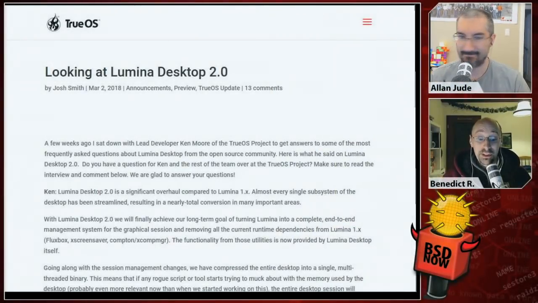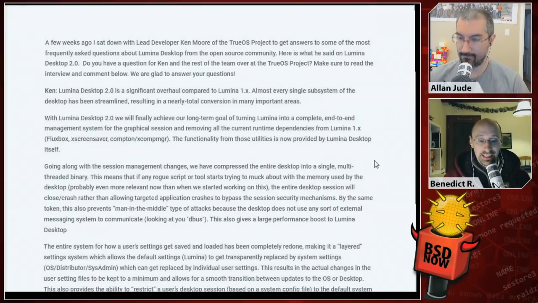So we got a bit of a bumpy title this time, but we have a great interview that you should look forward to. But before we get into that one, we have headlines for you, starting this week with looking at Lumina Desktop 2.0. And you can see on the website, this is, of course, connected with TrueOS, and they have on their blog an outlook into what it's going to look like in Lumina Desktop 2.0.